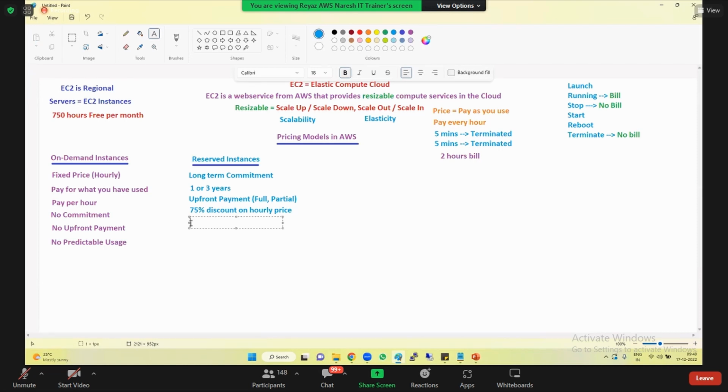So here is it predictable usage or unpredictable? A predictable usage. Okay. There are different types of reserve instances, which is called standard RI, standard reserve instances. That meaning which we are talking about, which will get 72 to 75% discount. You will get 75% discount.